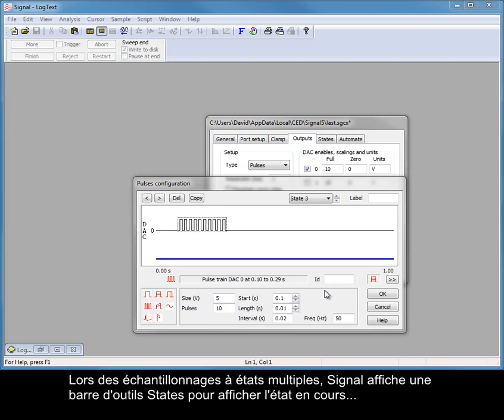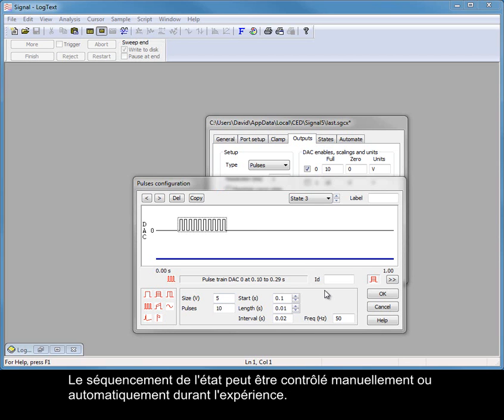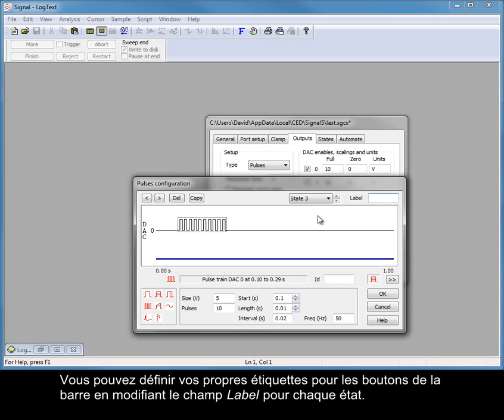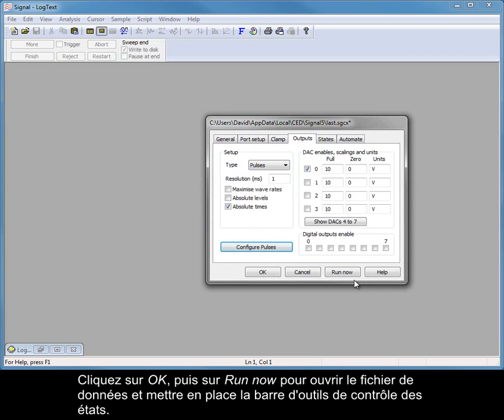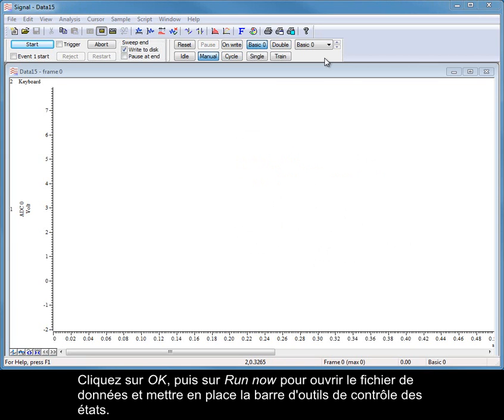When sampling with multiple states, Signal provides a states control toolbar to display the current state and allow manual or automated control of the state sequencing during the experiment. You can set your own labels for the toolbar buttons by editing the label field for each state. Clicking OK and then Run Now opens our data file and sets up our states control toolbar.